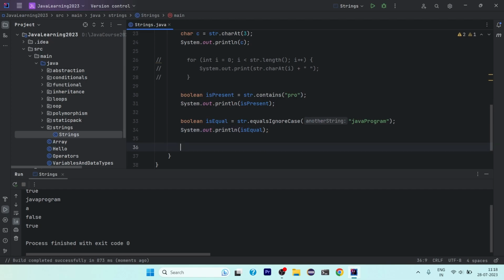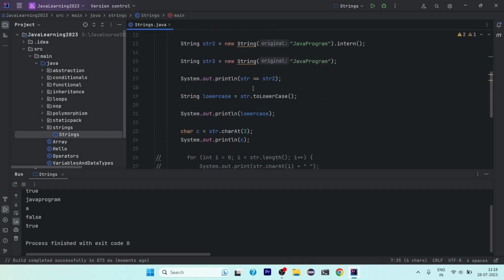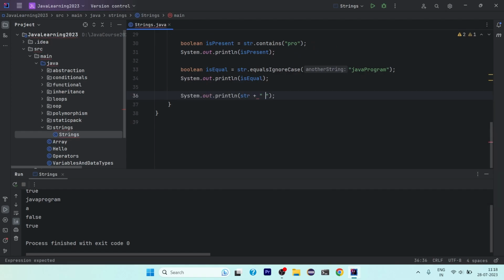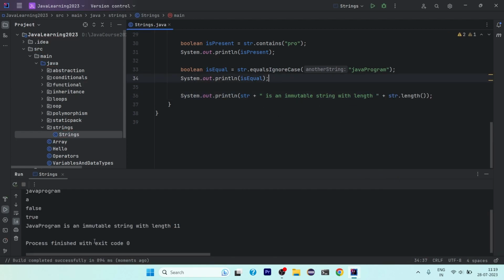And string concatenation is done in two ways. One is, of course, the concat method. And another is, as we have seen many times, you can simply write str and use the plus operator, and str is an immutable string, with length str.length. So this is another way of string concatenation. Plus is mostly used, but there is a concat method also, so you can use it either way. These are some of the methods used for working on the immutable string.